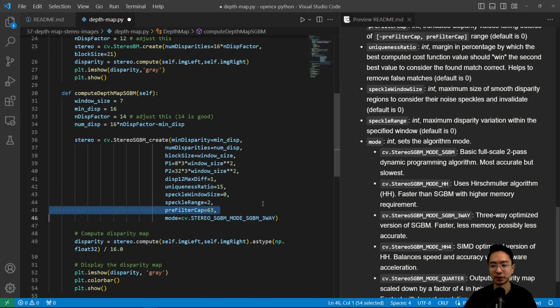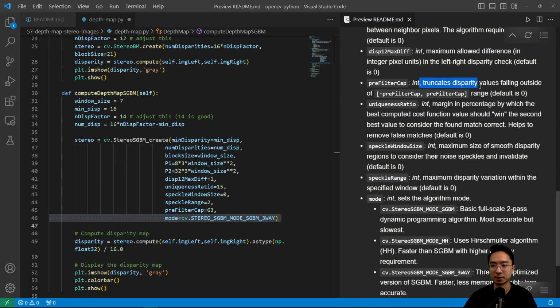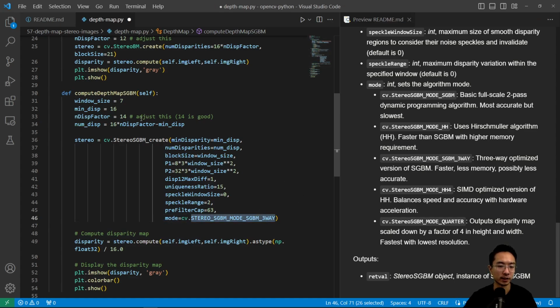And then you have the pre-filter cap, which is set to 63. The pre-filter cap truncates disparity values falling outside of this range. And then the mode that we're going to be using, there are a couple of different options. Here we have cv.STEREO_SGBM_MODE_SGBM, and then you have the modes HH, the three-way, HH4, and the quarter. These are just some optimization methods, a trade-off between how fast and how good the results are. Right here, we're using the three-way method. So let's go ahead and choose something like 7 for now and see how that looks.